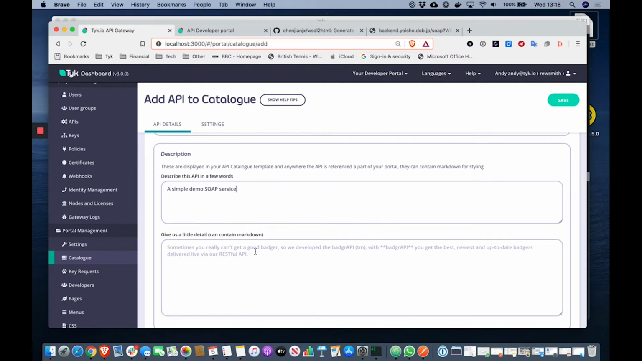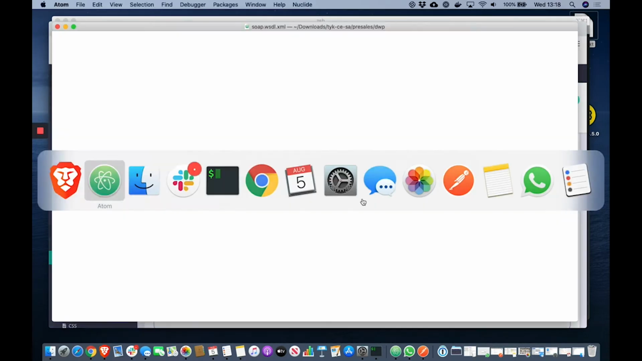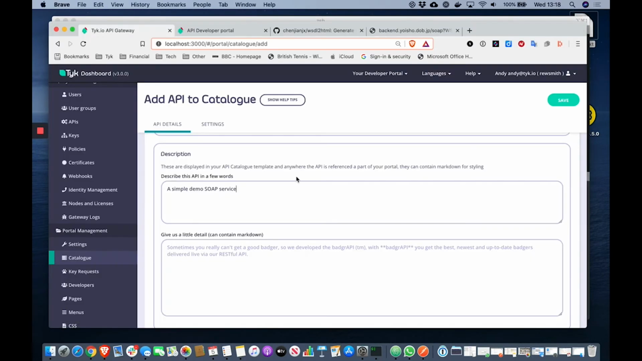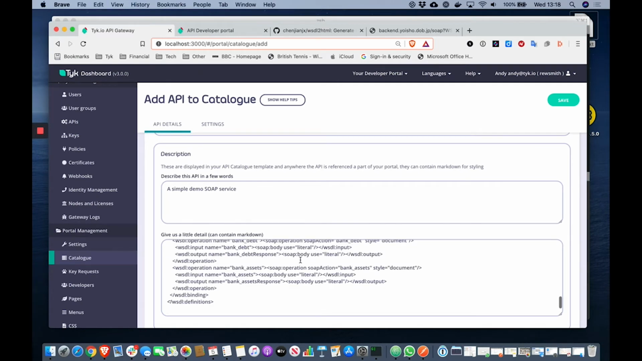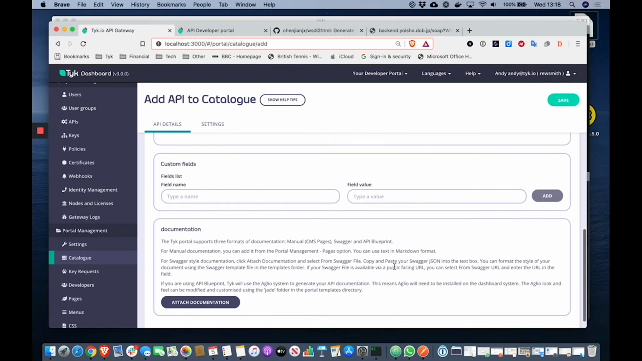So this can be text, it can contain markdown. Actually, why don't we just copy in the WSDL? It's not going to look very pretty, but let's pop that in there. And we don't have Swagger, we don't have Blueprint for this, so we'll just save it as is.